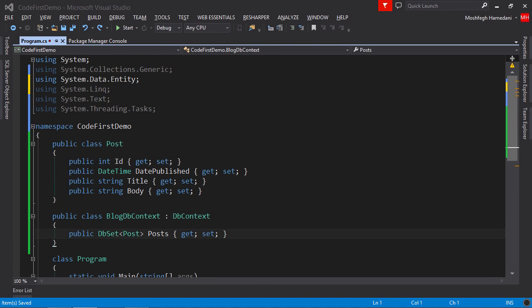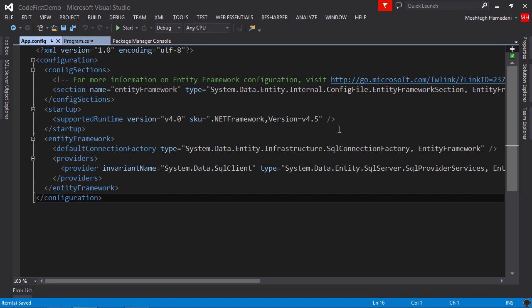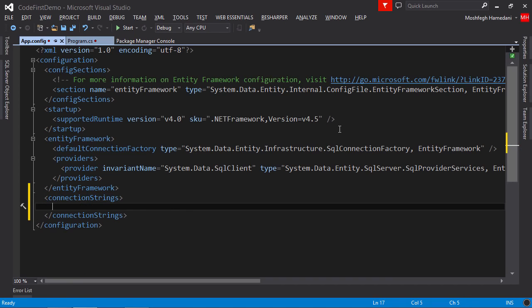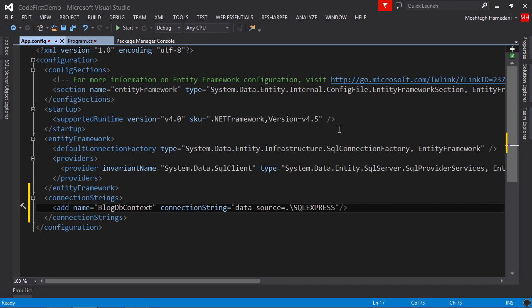So we go to App.config. And here, I create the connectionStrings element and add a new connection string. I'm going to call this the same name as my DbContext, so BlogDbContext. And the actual connection string is, in this case, I'm using SQL Express. You might be using a different engine. So you create a connection string that works for you.